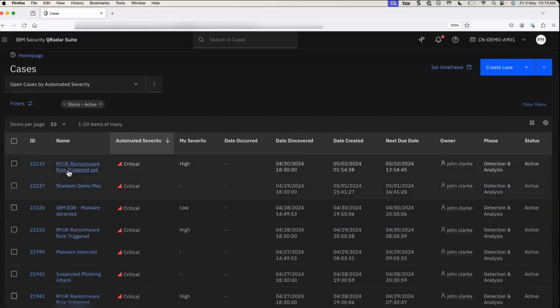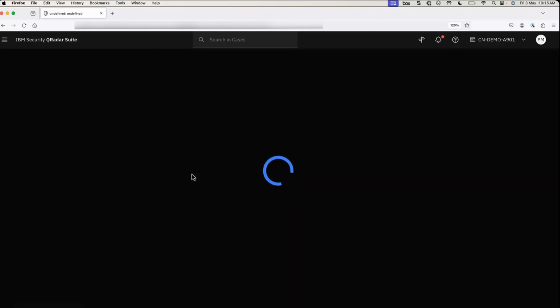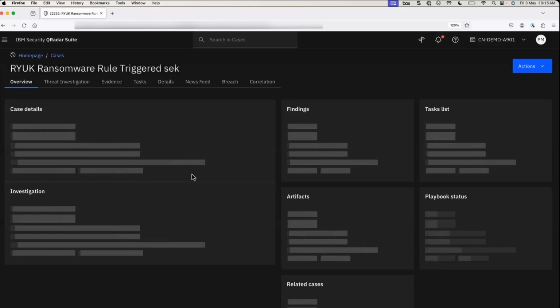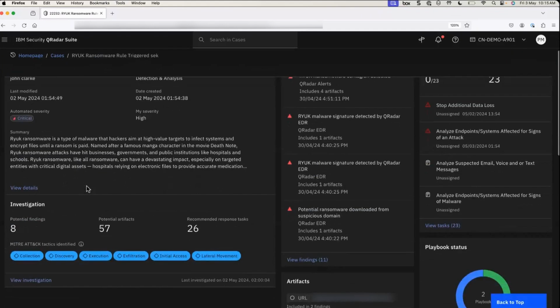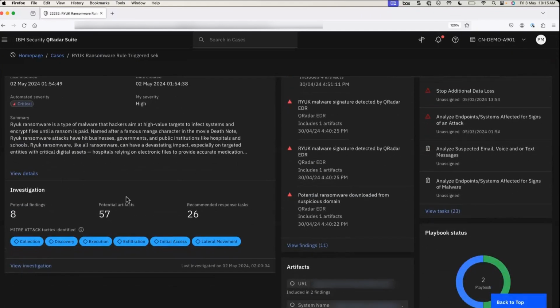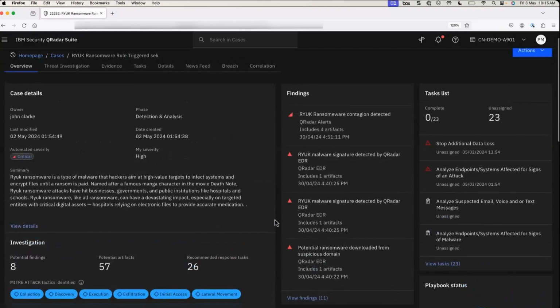Now, once you reach these cases, I'll just pick one. This one, Rook ransomware. Let's see how SOAR helps you. The SOAR UAX basically helps you to investigate this. This is the case details. You will see the investigation, potential findings, potential artifacts, and recommended response tasks. Now, where is this coming from? All of these are mapped with MITRE ATT&CK tactics: all the findings, all the artifacts, and the attack vectors.